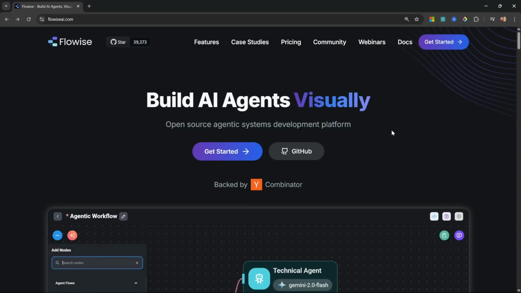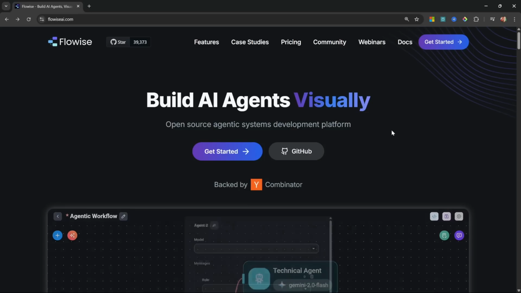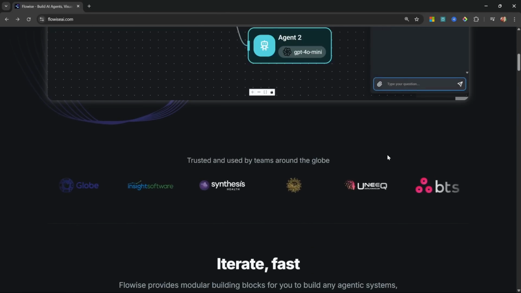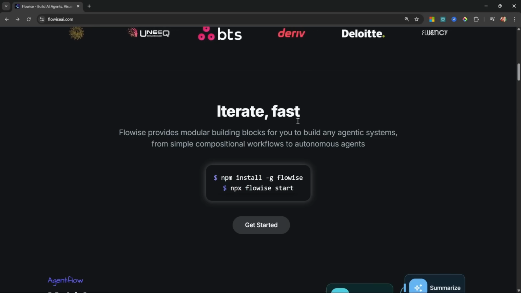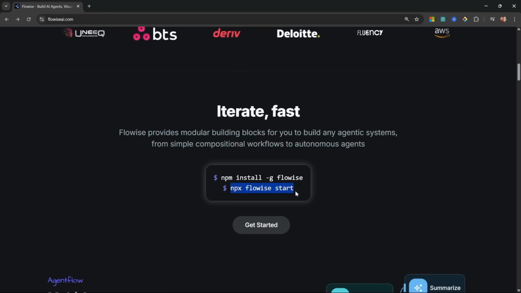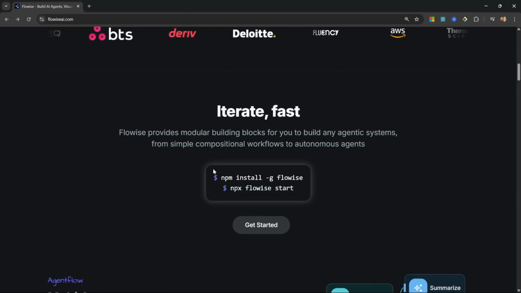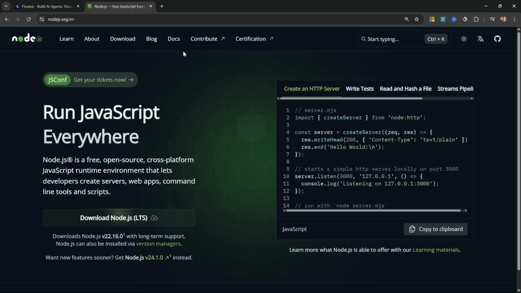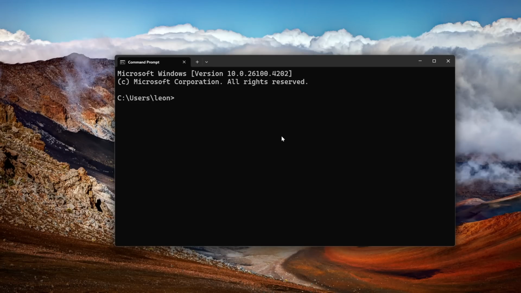In this video, I'll show you how to set up Flowise on your own machine so you can create unlimited flows for free. Scrolling down on their page, all we have to do is run these 2 commands to set up Flowise on our own machines. Before we do this though, we need to have Node.js installed on our machines. So go to nodejs.org and then download and install Node.js.